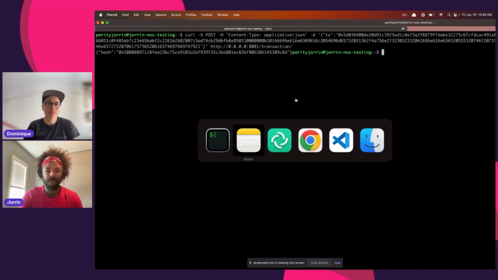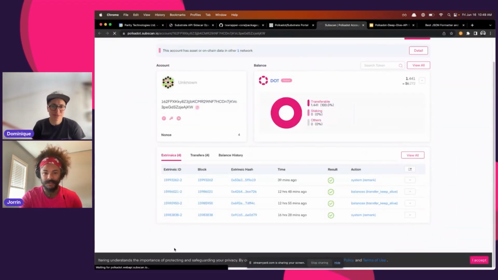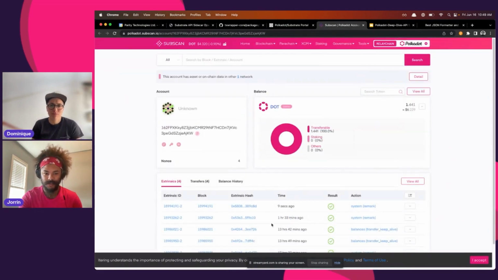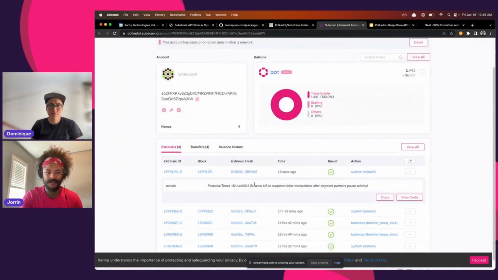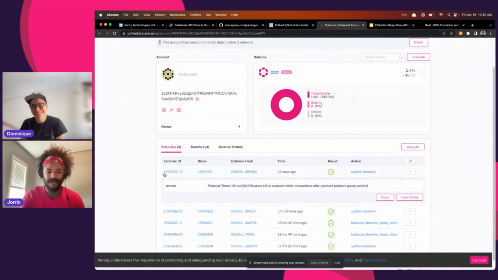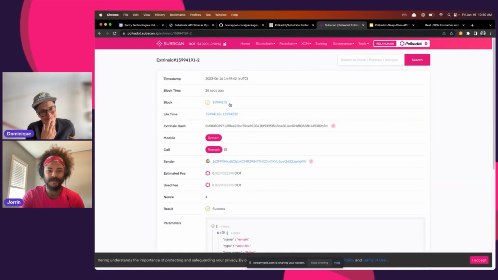And we could jump over to this here, and let's see if it's indexed it yet. Sweet. 9 seconds ago. Let's see it. So this is on chain, and it looks like it had no problem with the slashes. So now we have this forever immortalized on chain in this block.